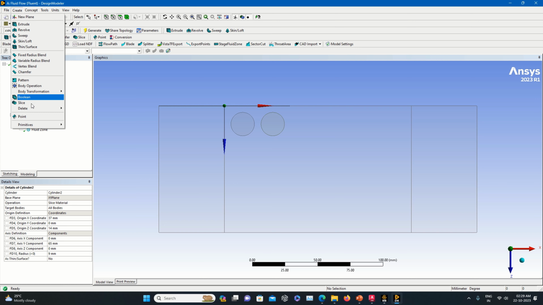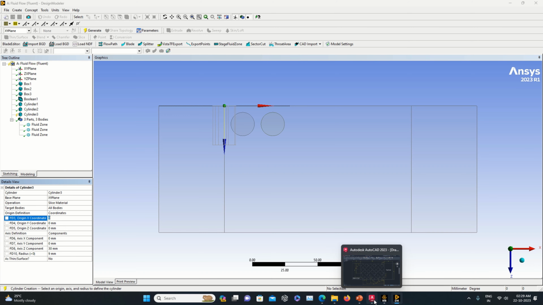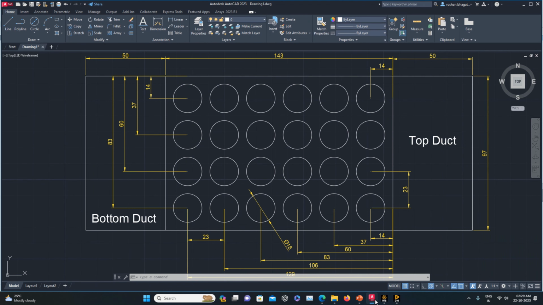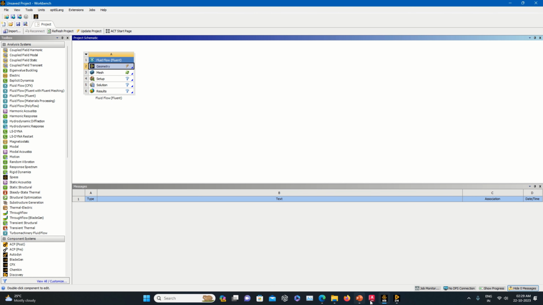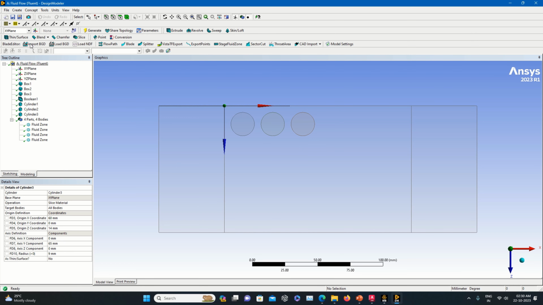One more time we'll create a primitive, that is a cylinder. Instead of add material, make it slice material. X component will now be equal to this one, it will be 60. So put the value equal to 60 here. This one z component will be as it is, 14, make this 65. This will be equal to 0, and let's generate the third one. So this is the third.